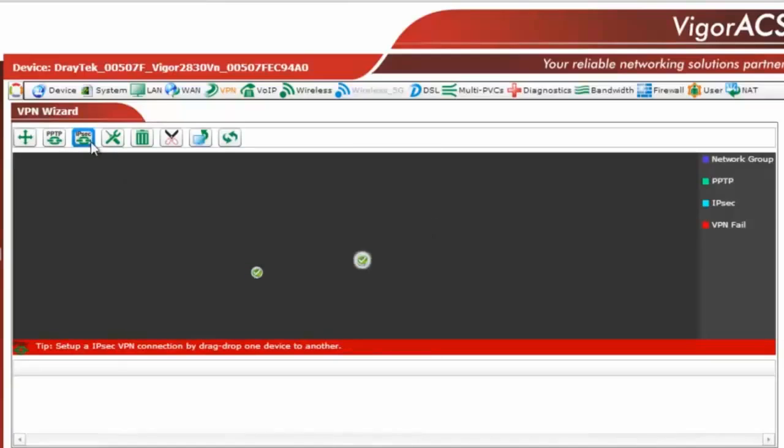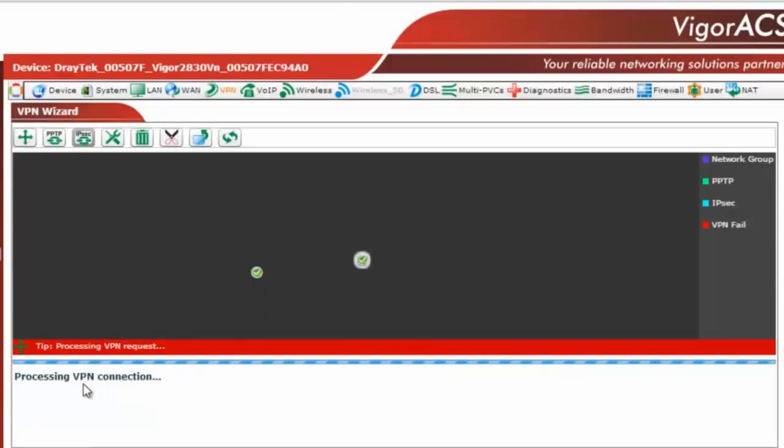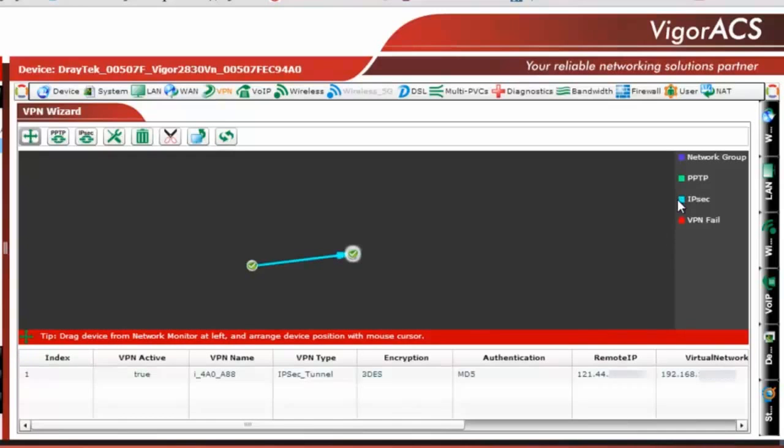Once you click on the IPsec button here, you just need to drag this device on top of this device. It will ask you for the confirmation that link VPN from this address to this address. You will just say yes to that, and it will start processing the VPN connection. This process hardly takes 30 seconds to build the VPN profile on both the devices at the same time. Now you can see here retrieving VPN status in 11 seconds. Let's just wait for 6 more seconds, and then you will see the arrow pointing from here to here with the blue color, which is the IPsec tunnel, and it's been created here.